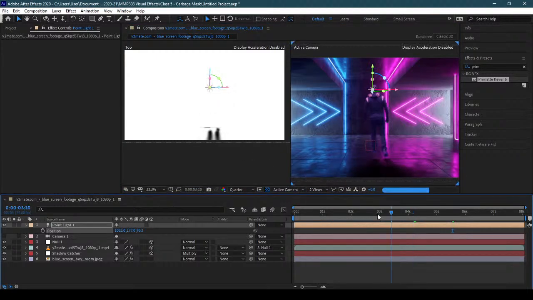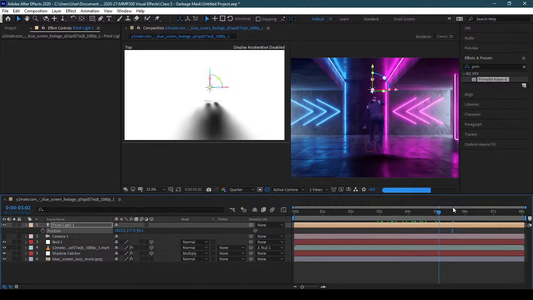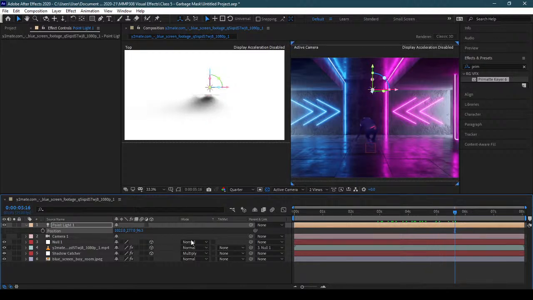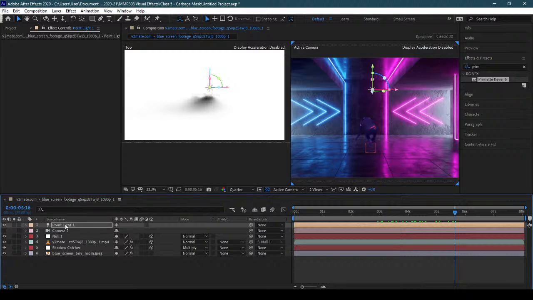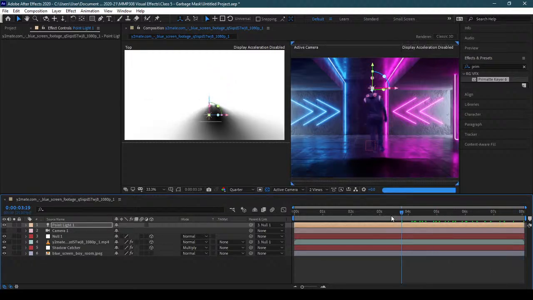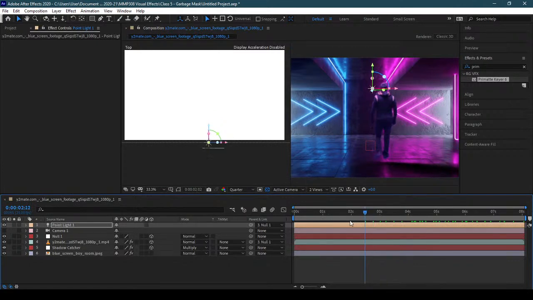So you can see that if he's far away, it will be like this. And when he comes here, it will be like that. But at this stage, what I will do is take my point light and also make null its parent. I will take this pick whip and click on the null. Now null has become the parent of the light. Now wherever the null is moving, the light is moving. Okay. So the light will move with the null.